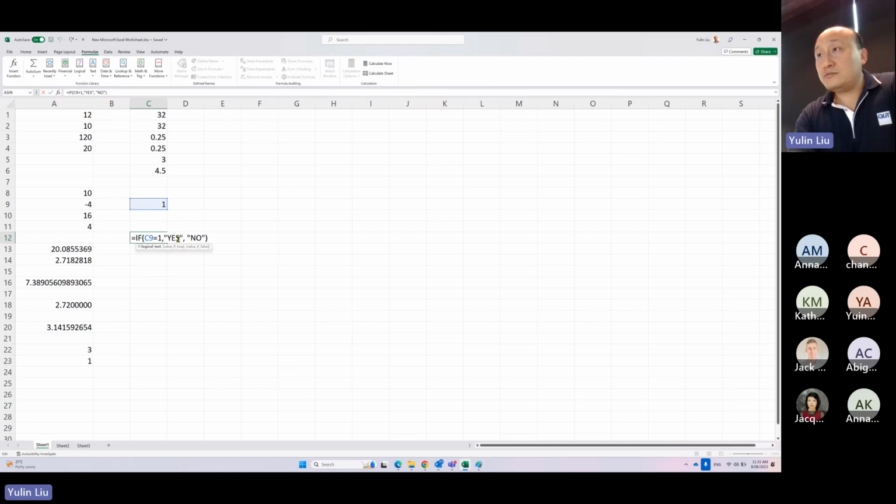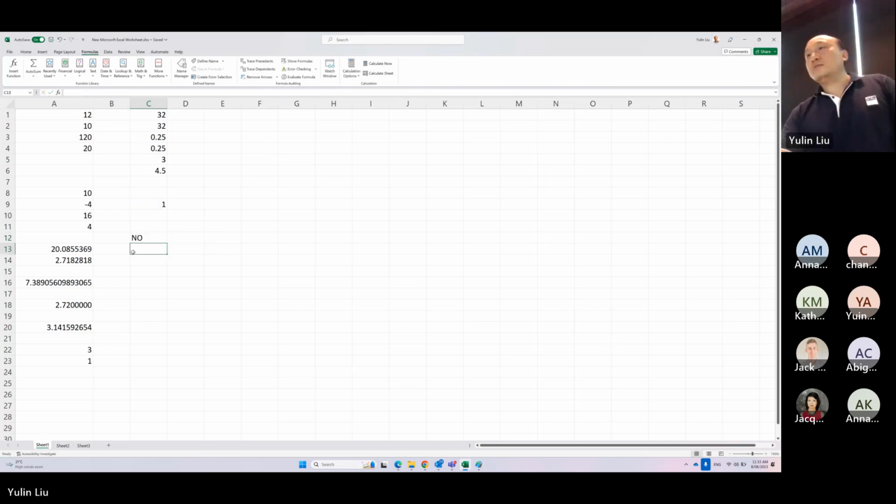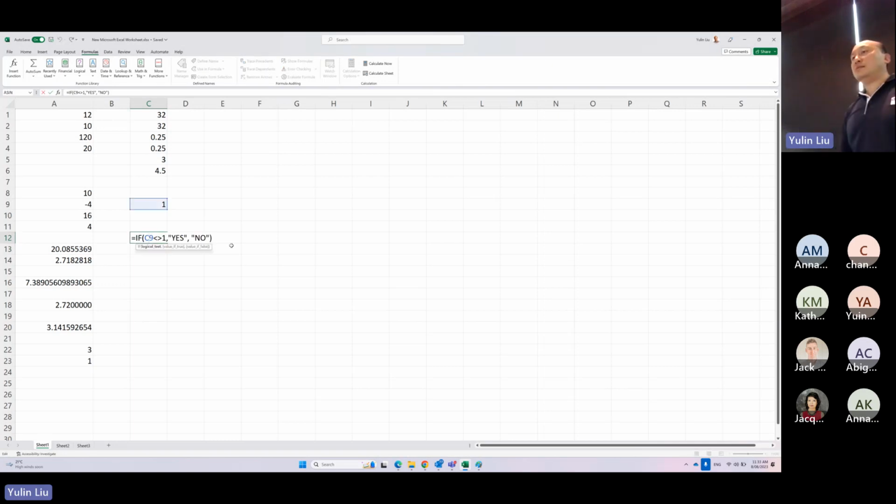If I want to write unequal to, you use this one. You use both small and large at the same time. So if C9 is unequal to 1, then the answer is yes. Otherwise, I will return no. So in this case, currently C1 is 9, so this part will be false, right? So the answer will be no. If it's unequal to 1, then it's yes. If it's equal to 1, if it's not unequal to 1, that means it's equal to 1, the answer will be no, right?